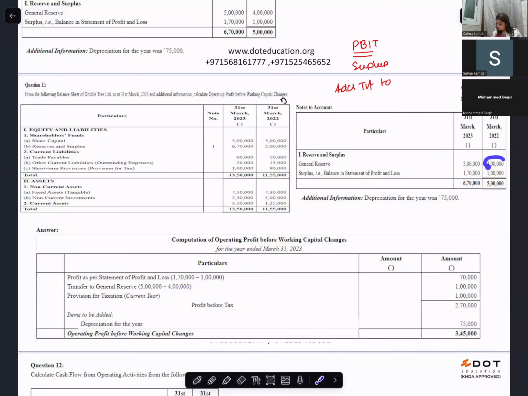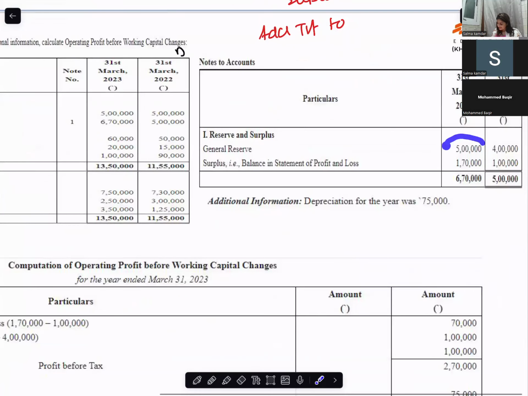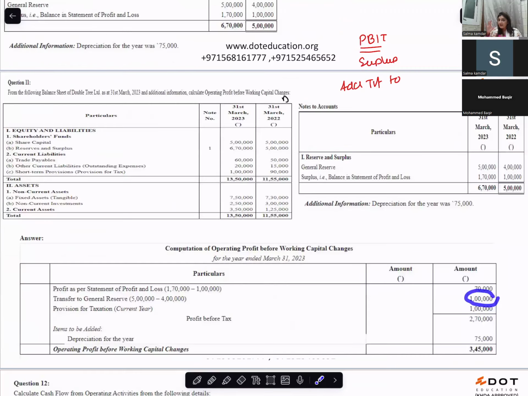in 22, your reserves was 400,000. In 21, 100,000. In 23, your reserves is 500,000. That means there is a transfer to reserves. Transfer to general reserve. How much? 1 lakh. So this is your transfer to reserves. You will not be given this. You will have to find out yourself.